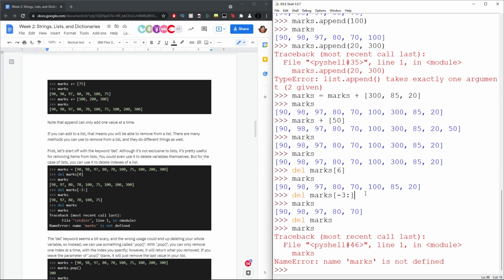Now the del keyword can seem a bit scary, and the wrong usage could end up deleting your whole variable. So instead, we can use something called .pop. With .pop, you can only remove one index at a time, with the index you specify, of course. However, it will return what you removed. So if you leave the parameter of .pop blank, it will just remove the last value in your list.